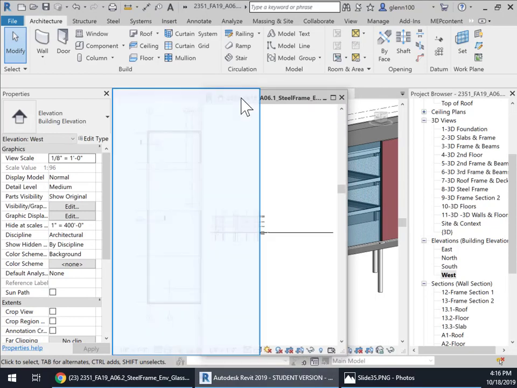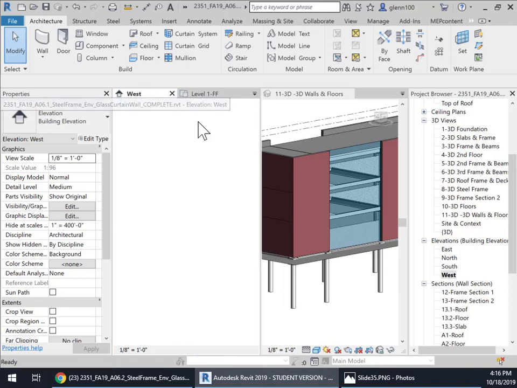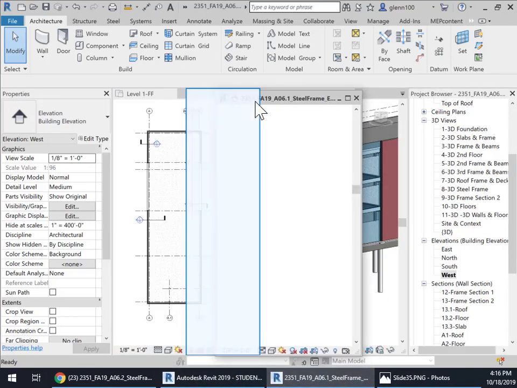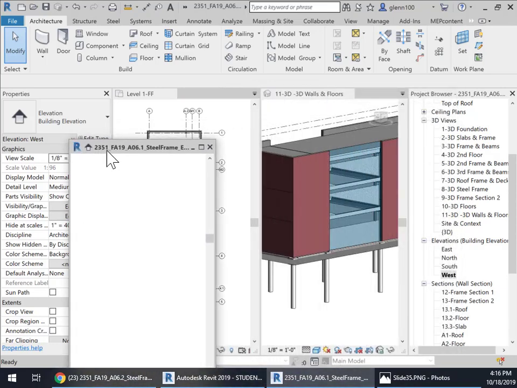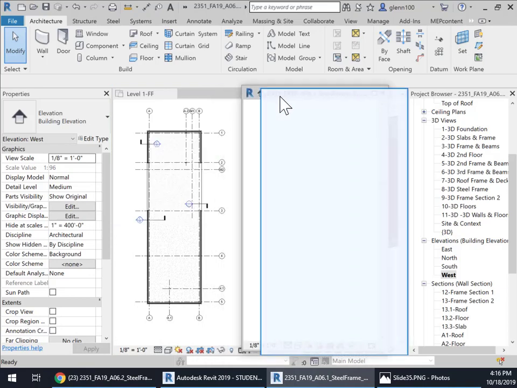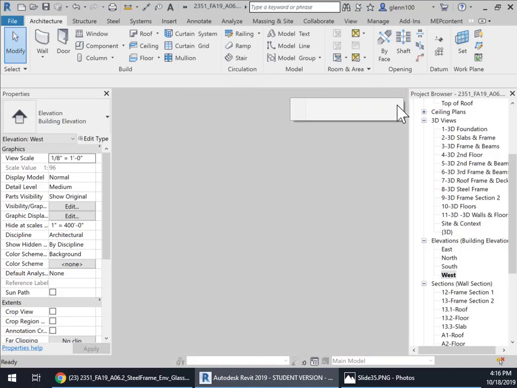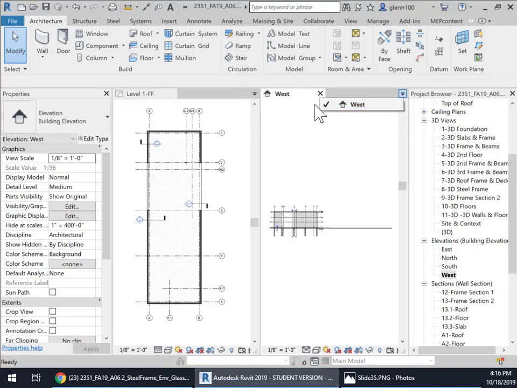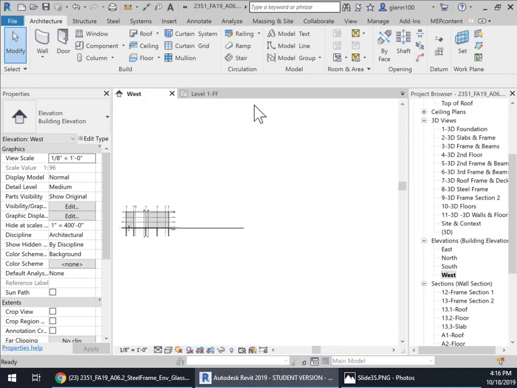Okay. So instead of divided, oops, let's see if I can do that. Oh, come on, take. Can't get it to take. Oh, well, I know how to resolve that. Okay, we'll just close this view, and then we'll be able to do it this way. Okay, so now we have our west elevation here.